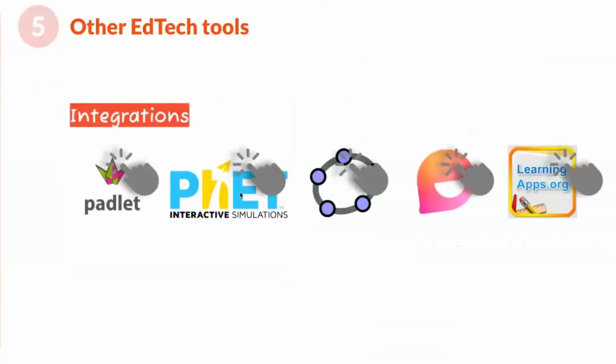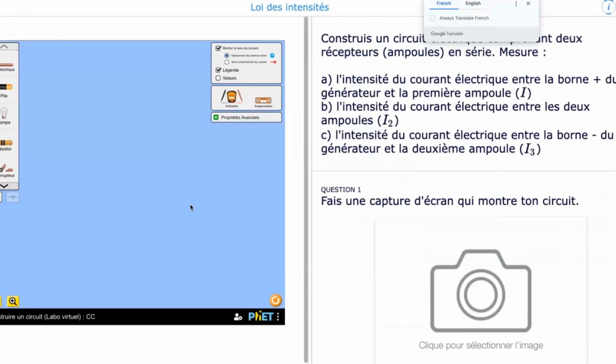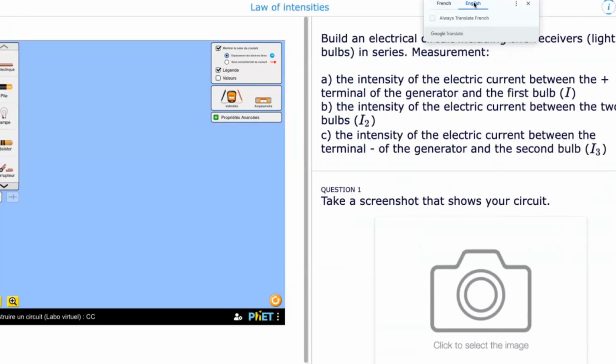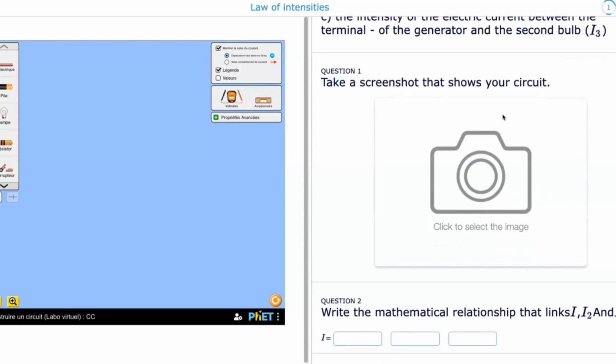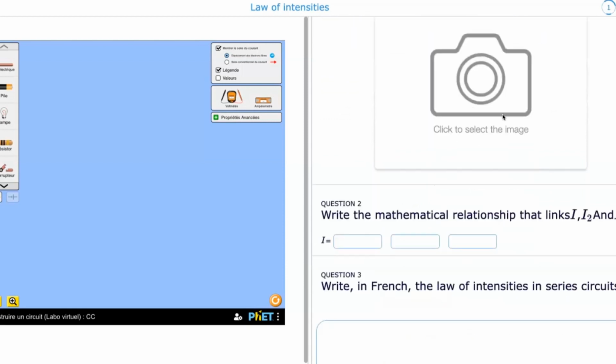PhET is awesome. This is out of the University of Colorado. Open link in a new window. There we go. So PhET has various simulations. You could learn about the law of intensities and play with this simulation, do the things within here, and practice the stuff that you've learned. And then you could document your learning by grabbing a screenshot that shows what you've created.